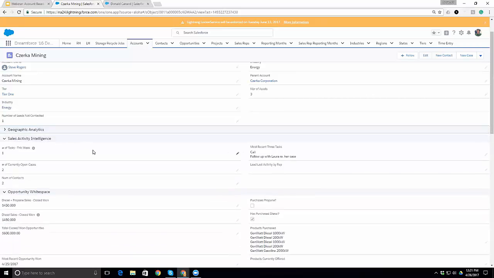Sales activity intelligence: how many tasks have been completed this week, and the number of open cases. Now this is an interesting one because there are a lot of times that sales reps or your marketing automation, you don't want those emails going out if someone's in the middle of an open case. That's not the appropriate time to be reaching out with a sales or a marketing message.